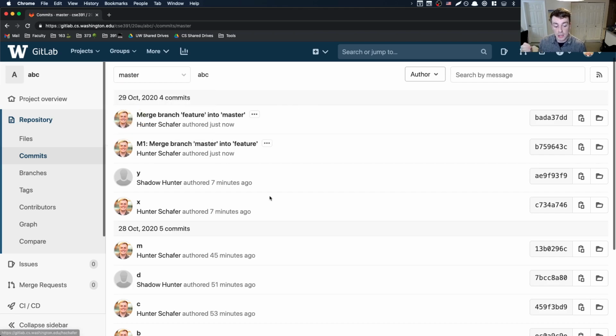M1 was the merging of GitLab's master into GitLab's feature. But then what I really wanted was to get feature into master. Remember, I did that first merge to resolve the merge conflict on that branch. And then now I can merge from feature into master.